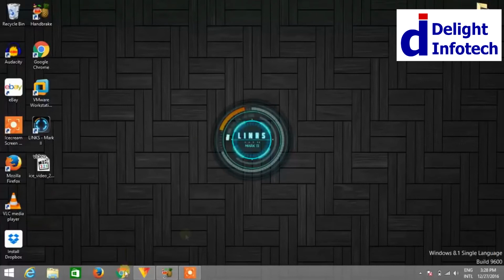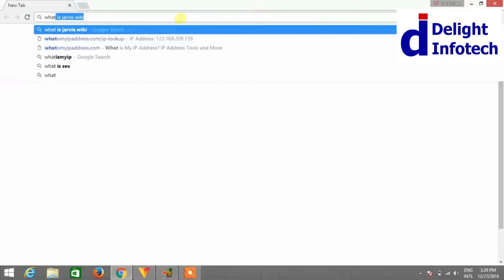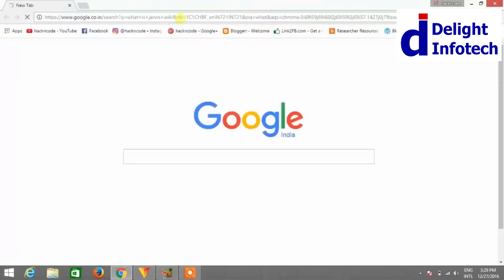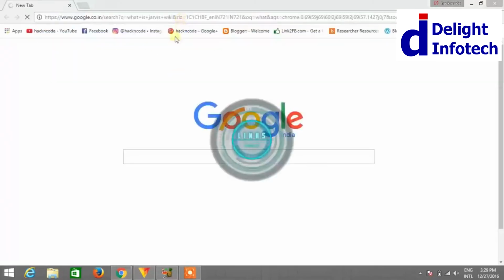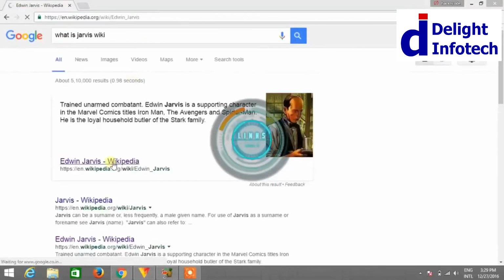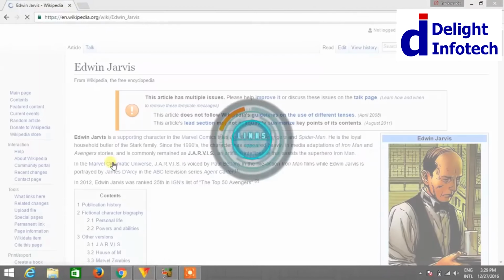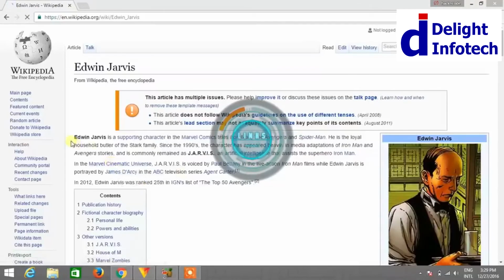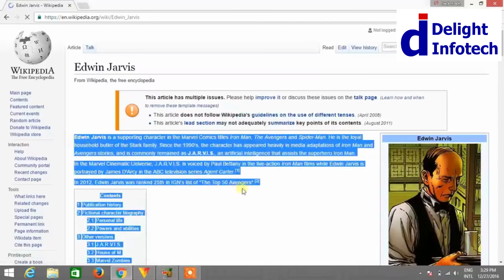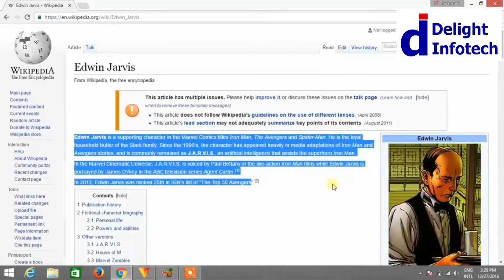Okay, one more cool thing. Go to the browser and type something. What is Jarvis? Now just select the content and read this.